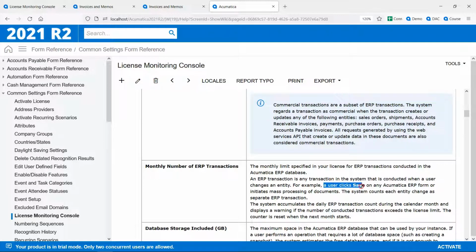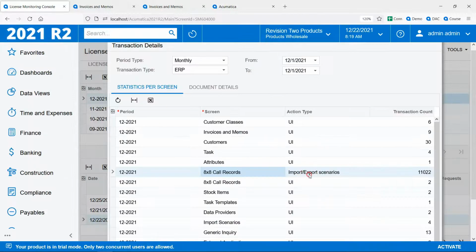The user clicks save on any form, even if you're doing mass processing. So in this case, I ran this through an import scenario, but the license monitoring still picked it up. It still figured out that I was modifying a record. And I think API work, if you're pushing stuff in through APIs or making modifications, that would get picked up as well. So let's go ahead and see that part in action.